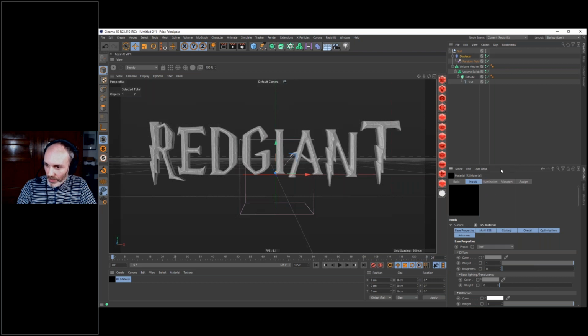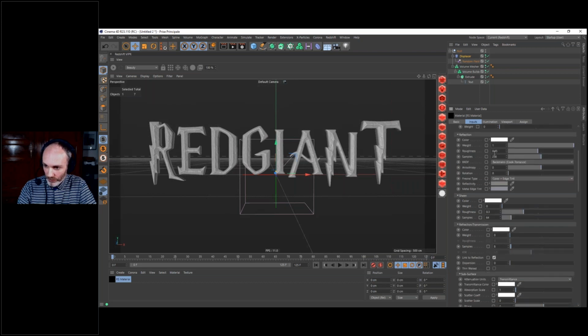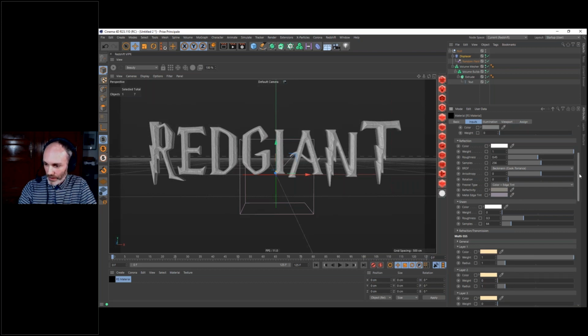So creating an iron material, we're going to see we have the diffuse, which is input to 0. That means there is no diffuse. I could change the color to whatever I want, it just wouldn't care because there is no diffuse. We have our reflection with a pretty high roughness. And then here we have the fresnel type, which is color plus edge tint. And this is going to give us that iron look. And of course, no refraction, no multi-SSS and so on, because this is a very simple material.